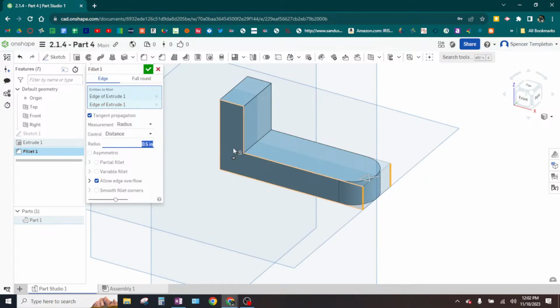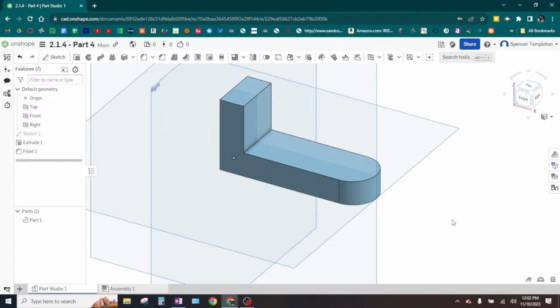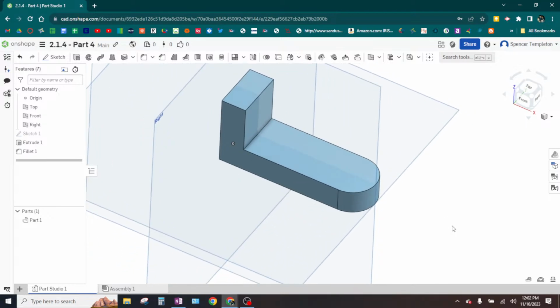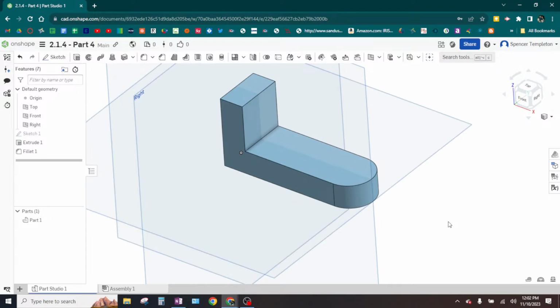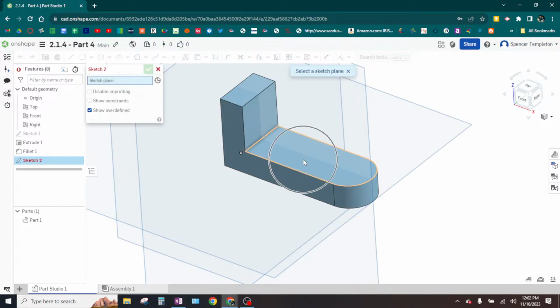0.5. Easy. We good? Yeah? Okay, now it's time to do the holes. So I'm going to sketch on top of here. Okay? I'm going to sketch on top of here.